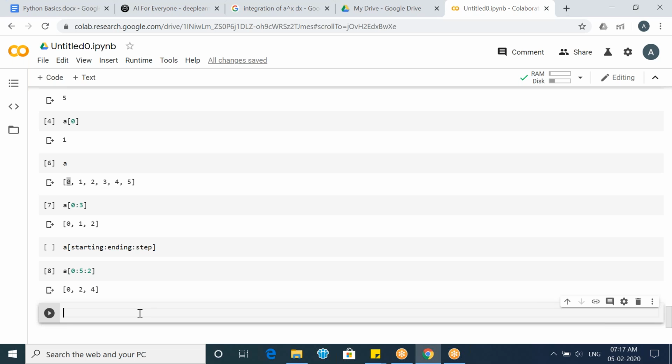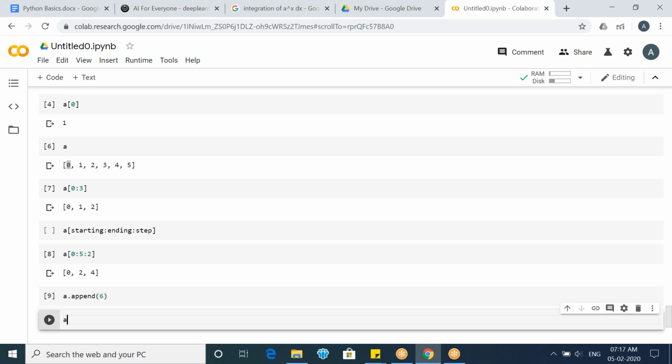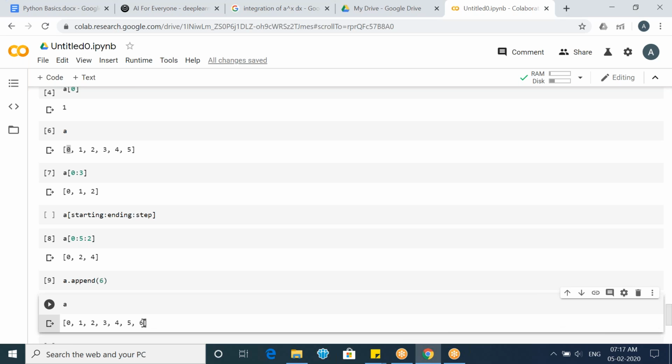And list is mutable. I mean, you can add something. I created A, and I want to add something after some time. A dot append, I'm appending 6. Then I'll check A. I have 0, 1, 2, 3, 4, 5, 6. When I'm appending, it appends at the end.